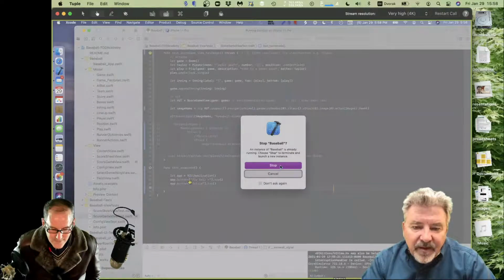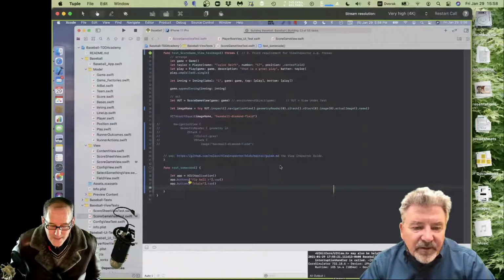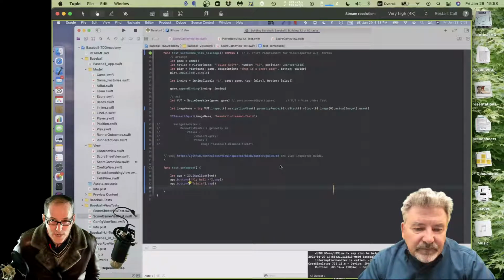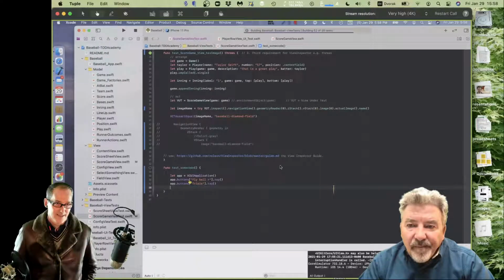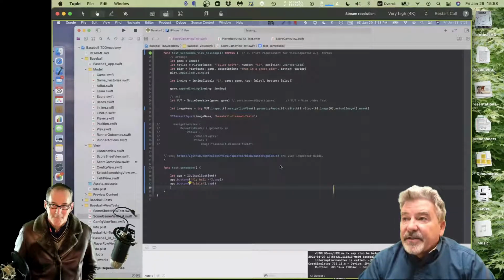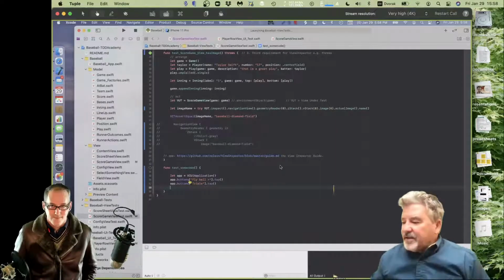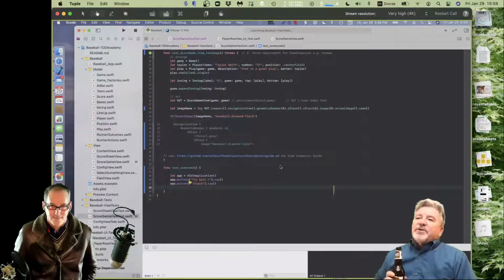Oh, it's got to stop the existing one so I can start a new one. Is there a way to gracefully exit the simulator? Build succeeded. Yes, there is. The graceful way is you end your application by clicking the home button, I think. And then yeah, you pause or stop your application by the home button, I think.